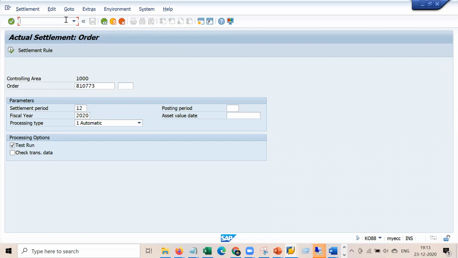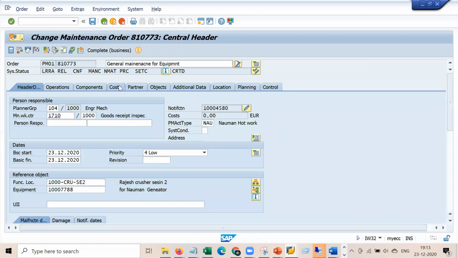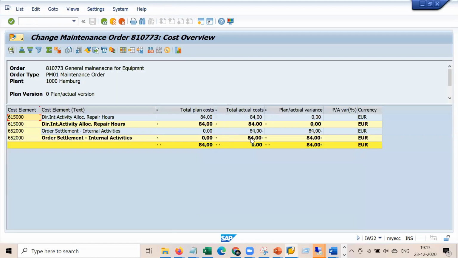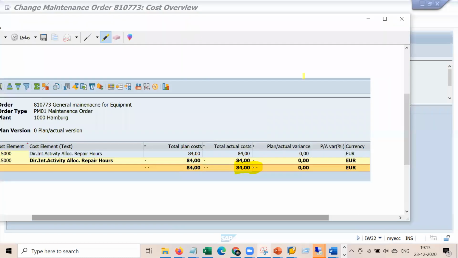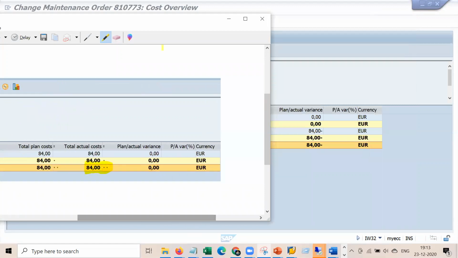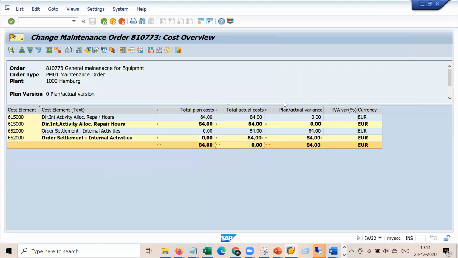Now go back to your work order. I think I removed it, let me do it again. Yes, it's done. Now go to the work order, go to the cost tab, go to release and plan. See, the cost is 0. Got it? This is the only way in the work order you can see whether the cost is settled or not. Here the cost is 0 and it came to plan variant. This is the place where you can see whether the cost is settled for the work order.